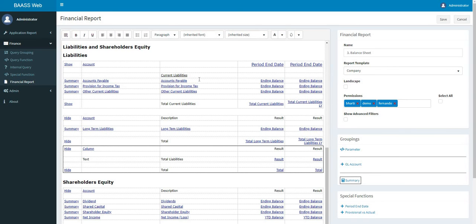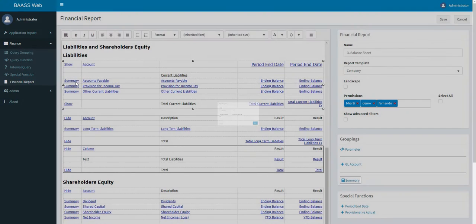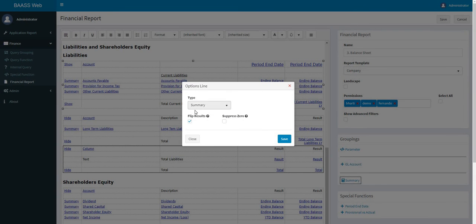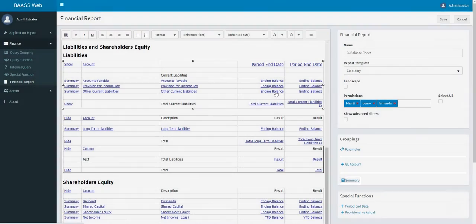Now you start to see a more complicated report in here. Each line is represent one group. Now we use the summary. This is how this has changed into one single line of account payables. Flip result. Instead of showing negative as a credit, we flip the result to show a positive number.